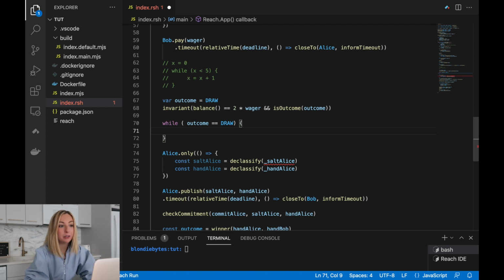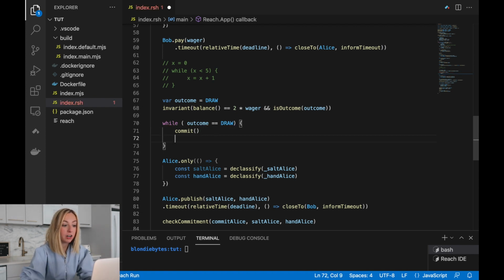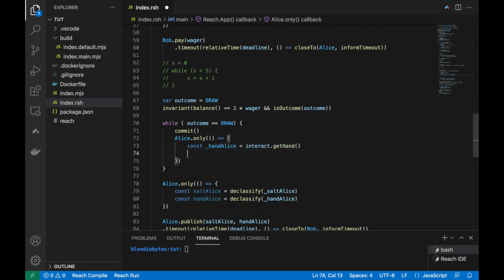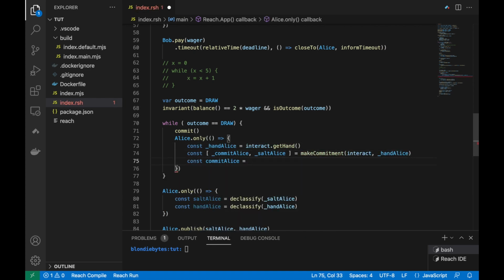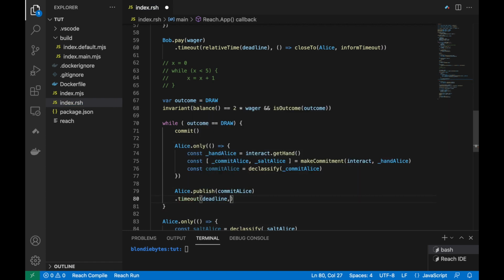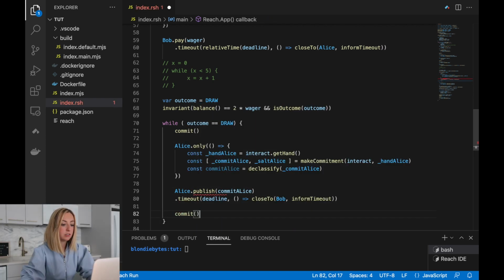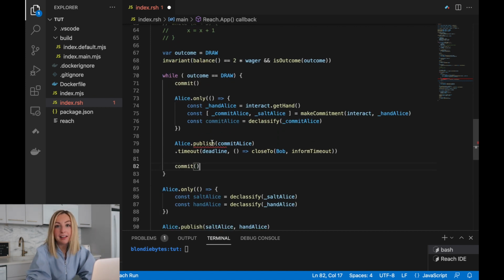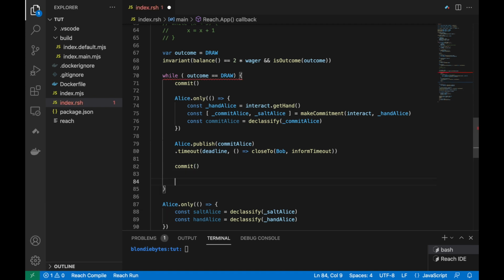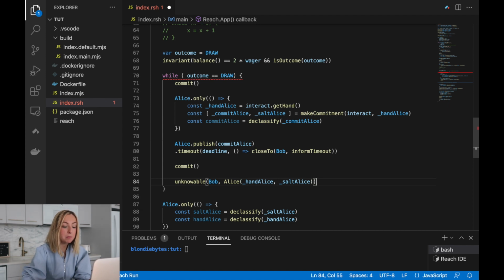In the body of the while loop, let's play the game. We'll start by committing the last transaction. We do this because the while loop has to happen within a consensus step. Then we'll have Alice commit her hand. Just like before, we'll confirm that Alice's hand is not known to Bob before Bob submits his hand. Then we'll have Bob submit his hand.